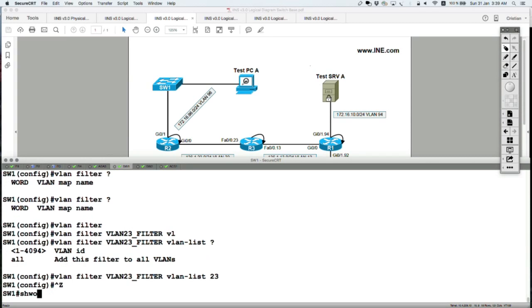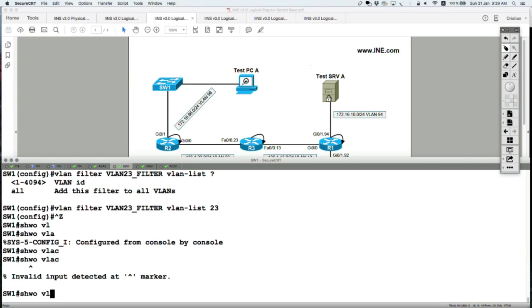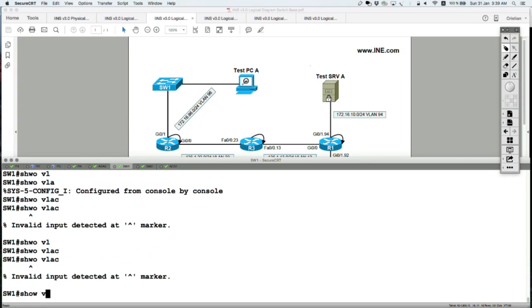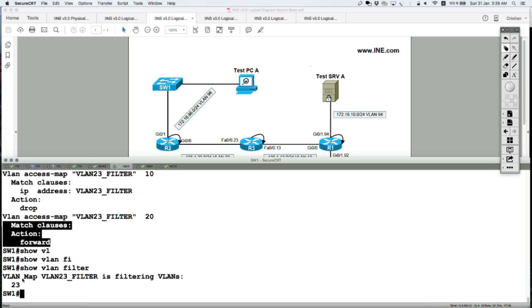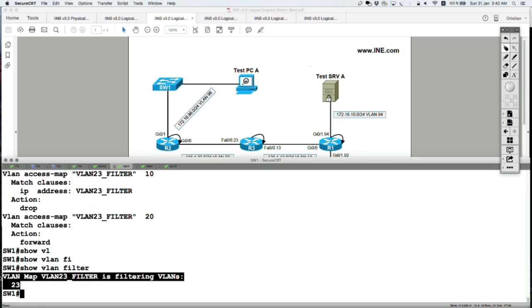So if you say show VLAN access map, that's your configuration. First, sequence number 10, match on that IP access list, drop the traffic. Second, sequence number 20, match nothing, which means match all traffic. Show VLAN filter shows you which VLAN access map is applied on which VLAN. Pretty much that's it. And now let's try and ping again.